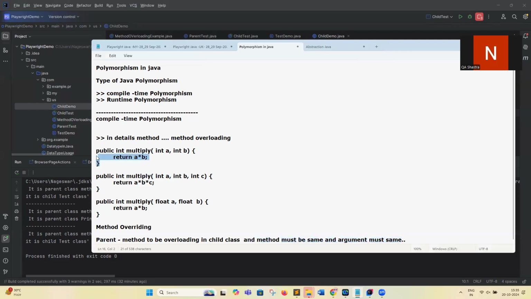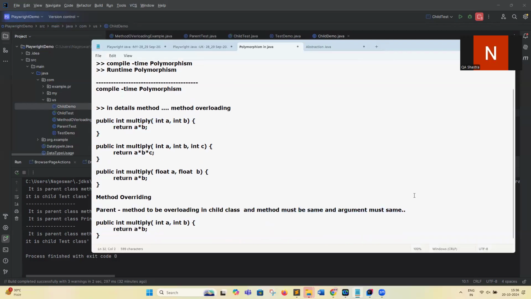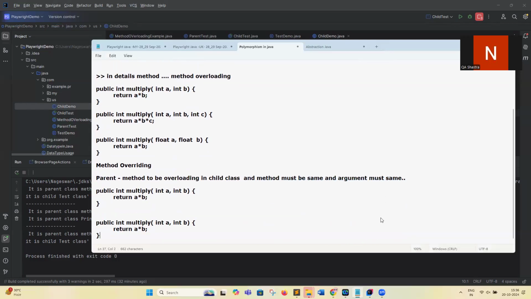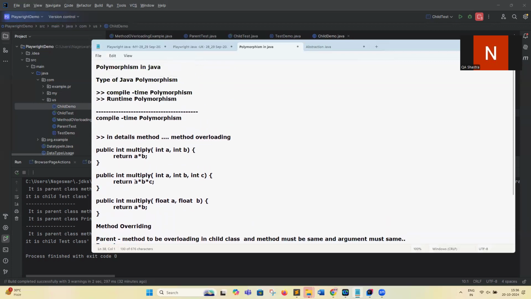Suppose there is one method. For example, here we can copy. If it is there at the parent level, it must be there in the child level the same. Then only it is a parent class method and a child class method, so we come to know these two methods are overridden.